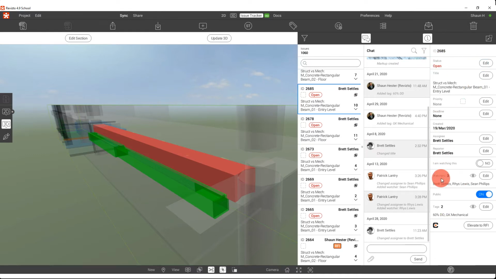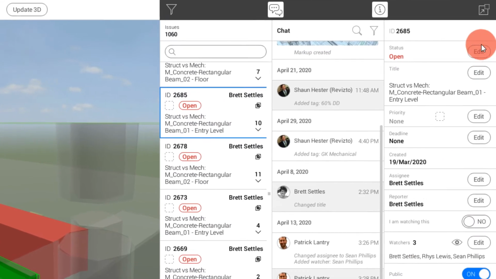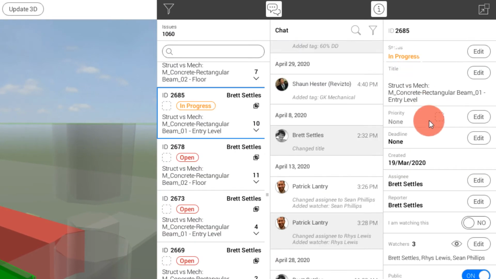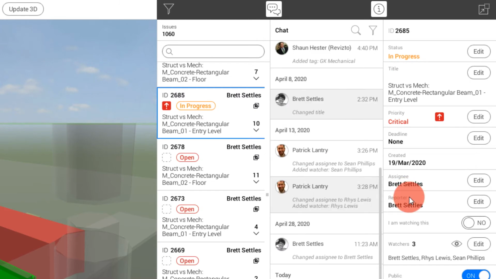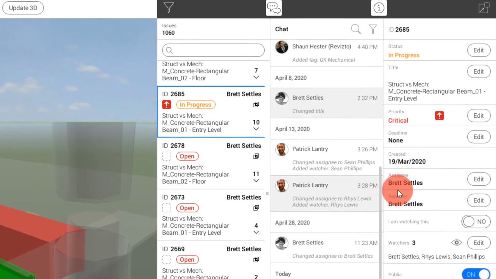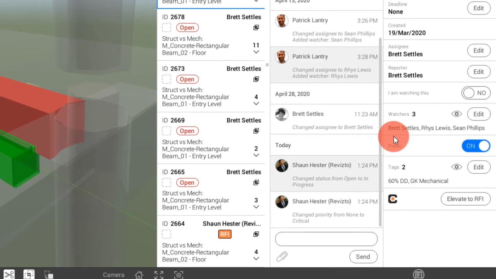But any of this information would also be considered metadata that we can track, we can report on, and we can better organize issues within the issue tracker. So for instance, if we're changing this to in progress, or adding a specific priority to this issue, we already have an assignee here. We also have watchers already.